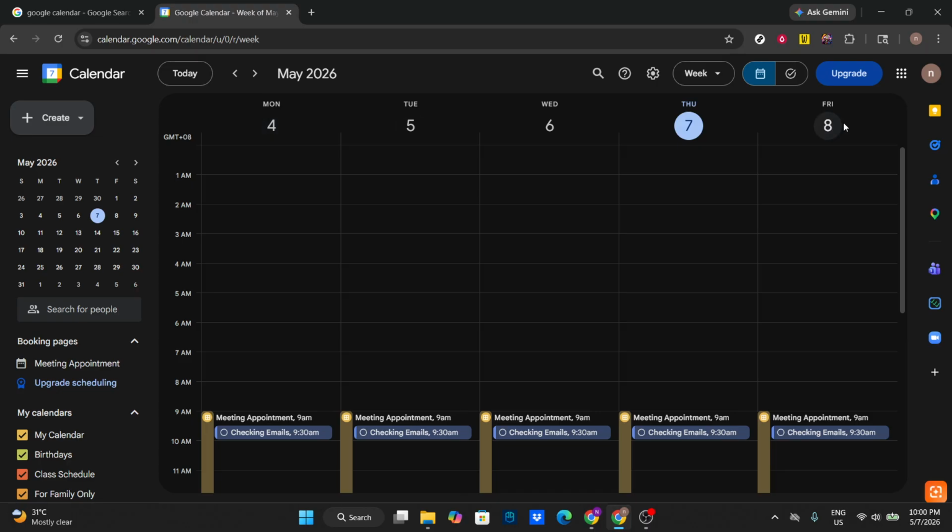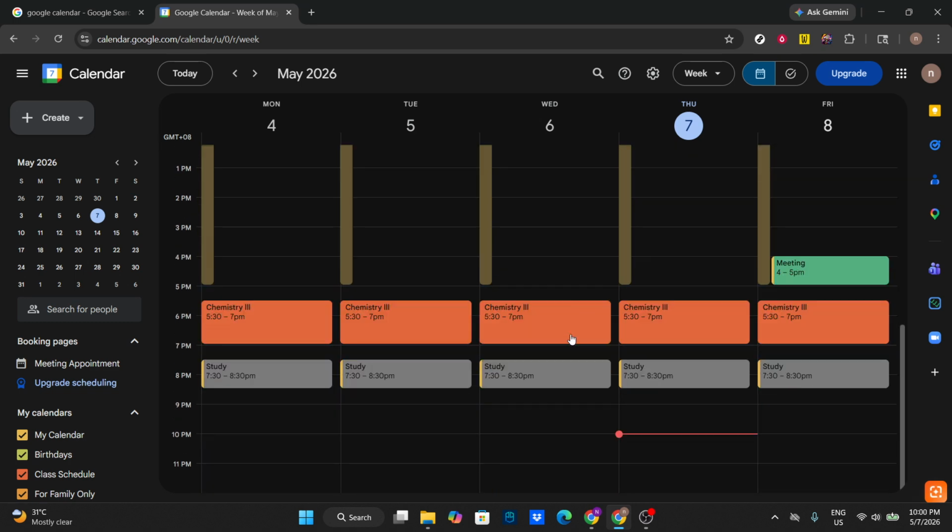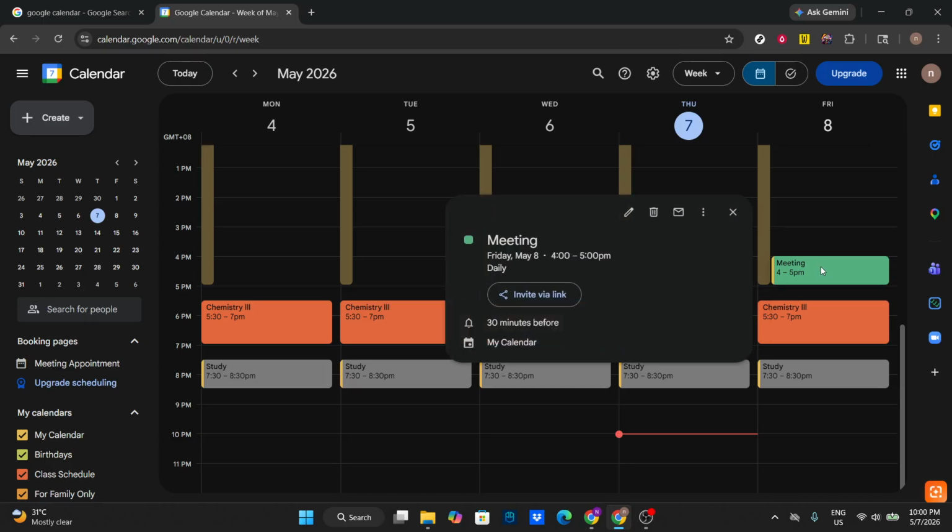Next, look for the event you want to add a notification to. If your calendar is busy, switching to the day or week view can help you zero in on it. You can also use the search bar at the top to find the event by title. Once you've located it and confirmed it's the correct date and time, you're ready to open it.